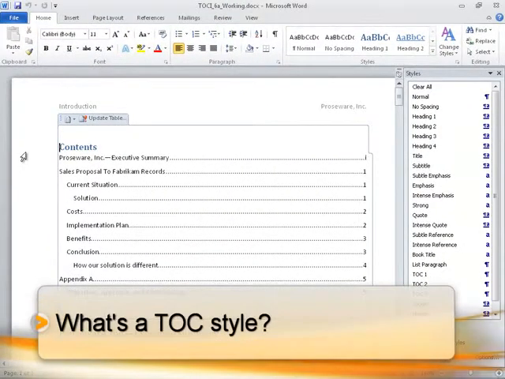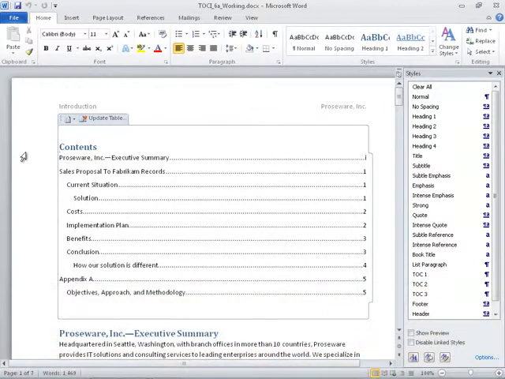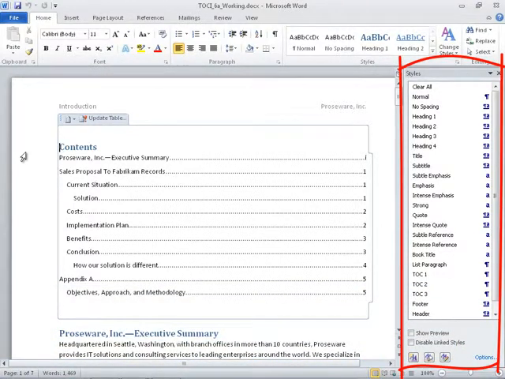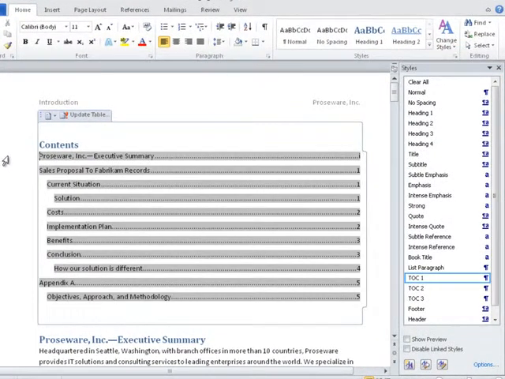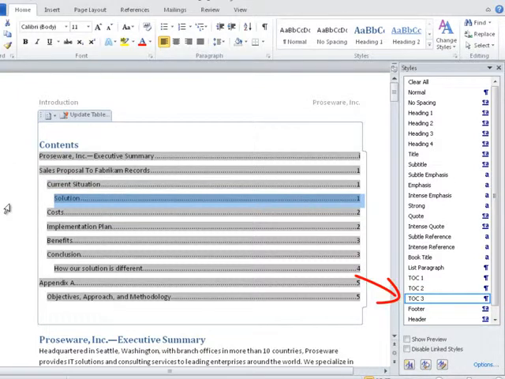Each level of the TOC has a specific style applied. I've opened the Styles task pane to help illustrate this. I'll click in the TOC and click one of the top level headings to select it. Then I'll check the Styles task pane to see what style is applied. The style is called TOC1. When I select a second level heading in the TOC, I see that its style is TOC2, and this third level heading has a TOC3 style.